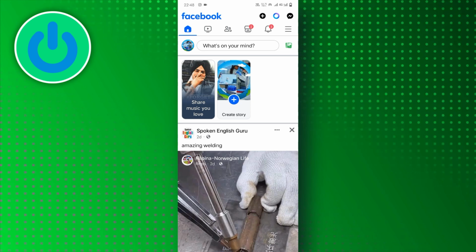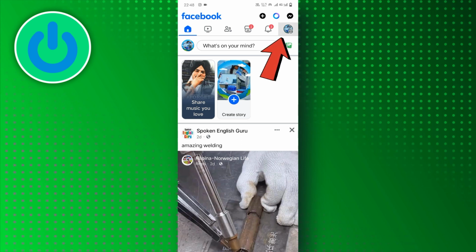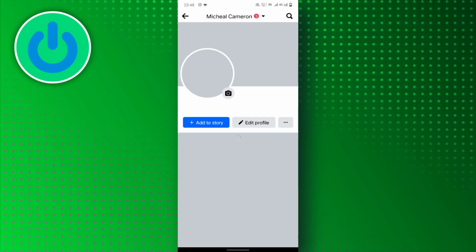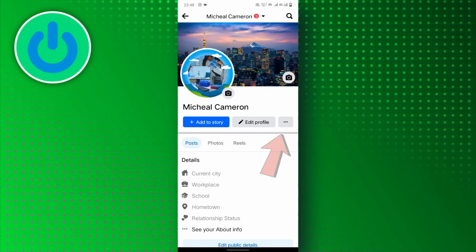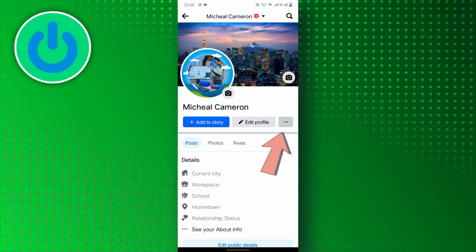Open the Facebook app and make sure you're logged in. Then, tap on your profile picture in the top right corner, and then tap on your Facebook profile. Once you're in your Facebook profile, tap on the three dots just below your profile picture.